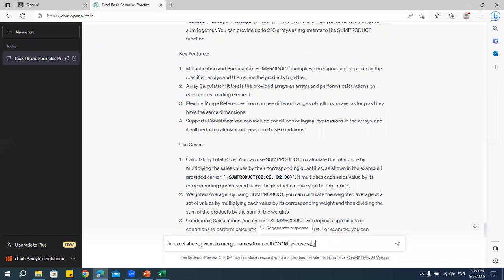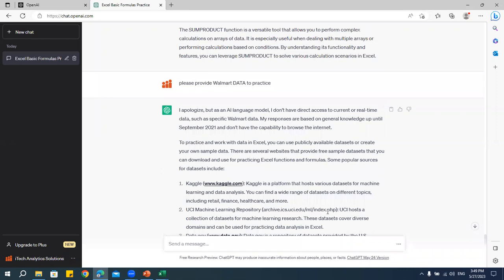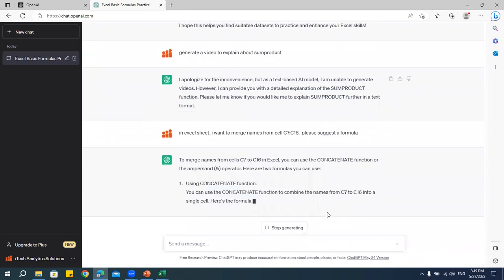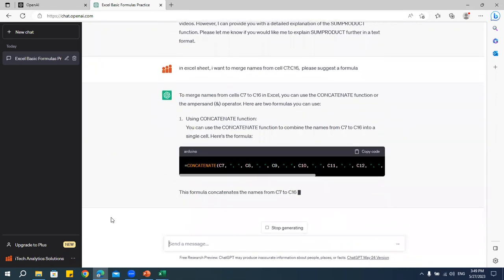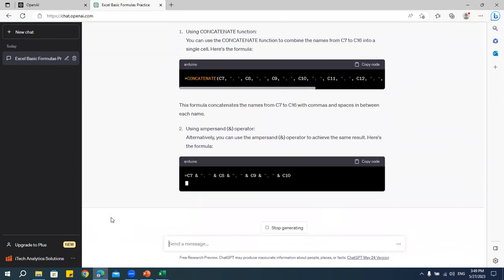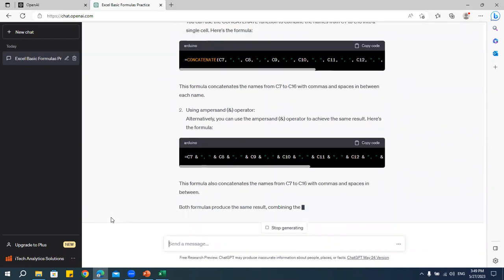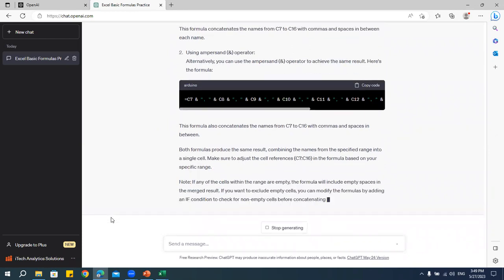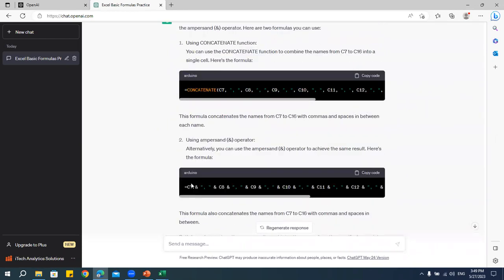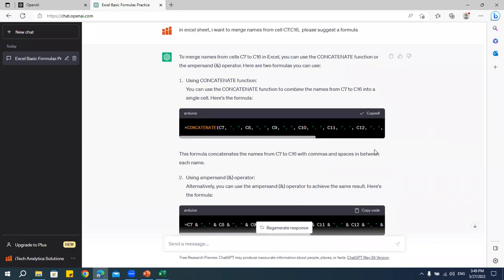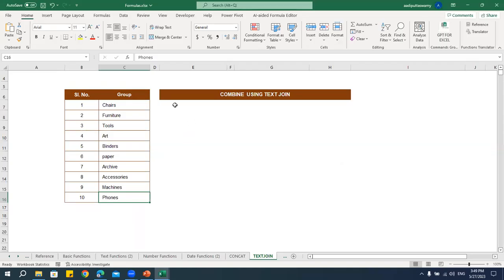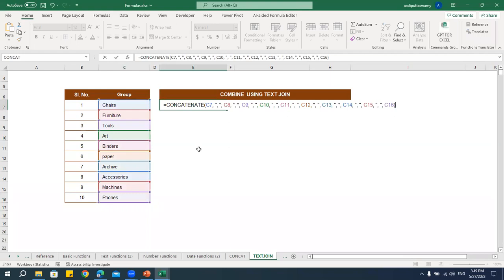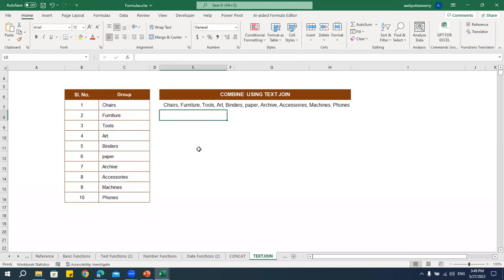Please suggest a formula. Let's see what it will do. Did you see what formula it is giving? Just observe. Now what I'll do is copy this and paste it here. Say enter. Done. My task is done.